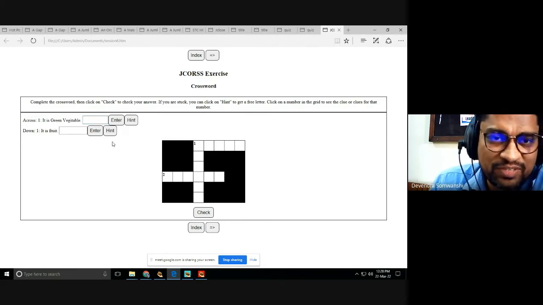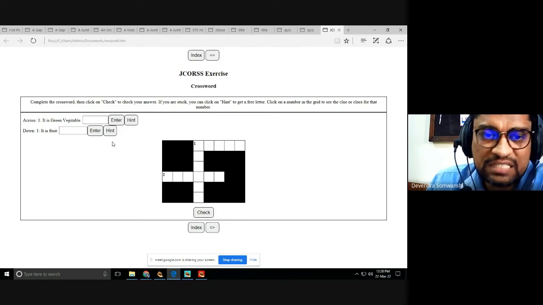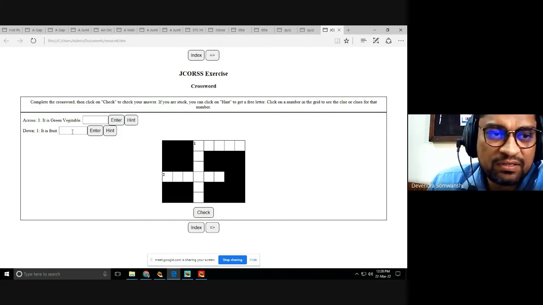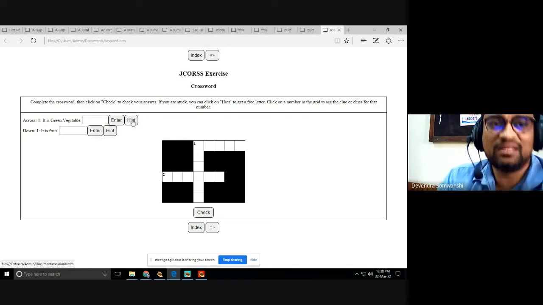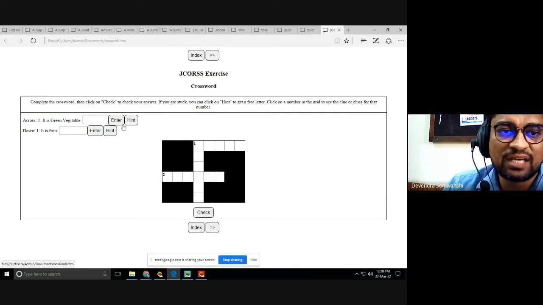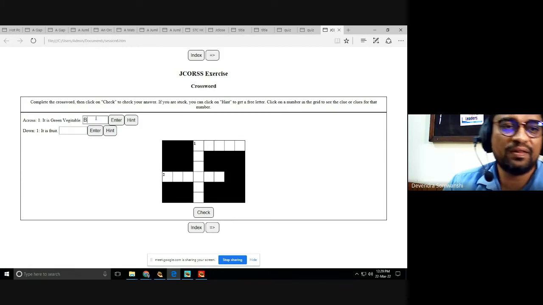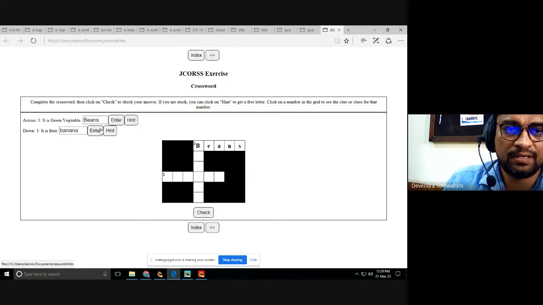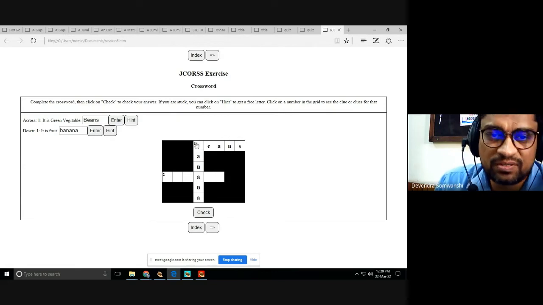Now you can see the beauty of Hot Potatoes. Easily you can create any kind of crossword puzzles. So you can see here it is green vegetable. There is also a hint, so that you can check the hint. Whenever you use the hint, the score will be deducted. For down, again there is a hint, and you have to type whatever you want, like beans, fruit is banana, enter. Both grids are completed for 1, across and down.